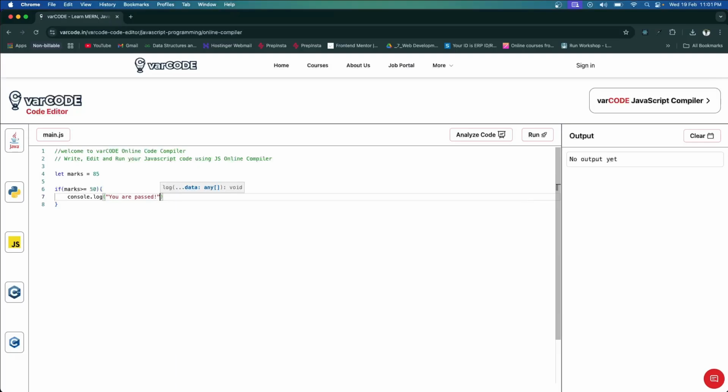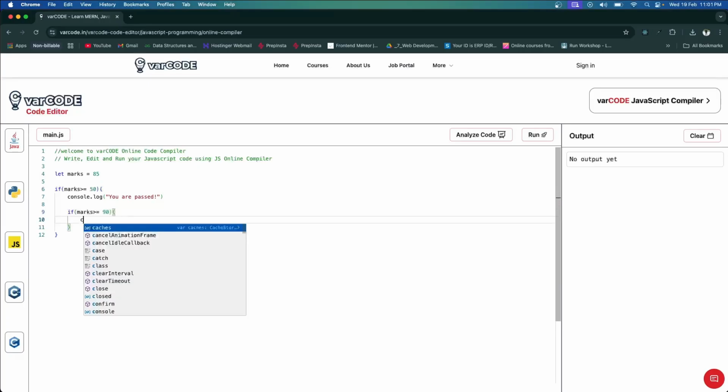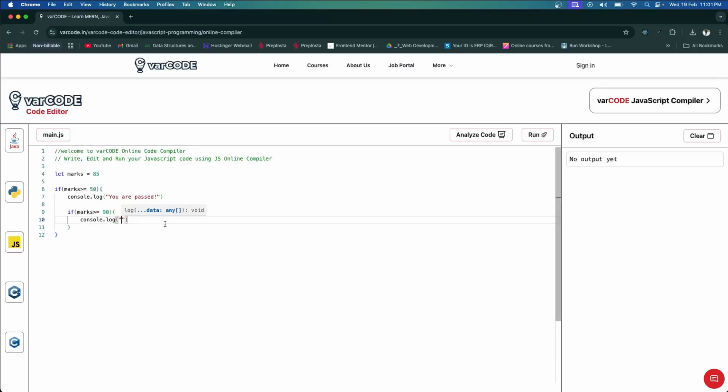Now I want to differentiate users, right? So what I can do is create one more if inside this first if. I can create another if, and if the marks are greater than or equal to 90, then I can console.log you got an A plus grade.